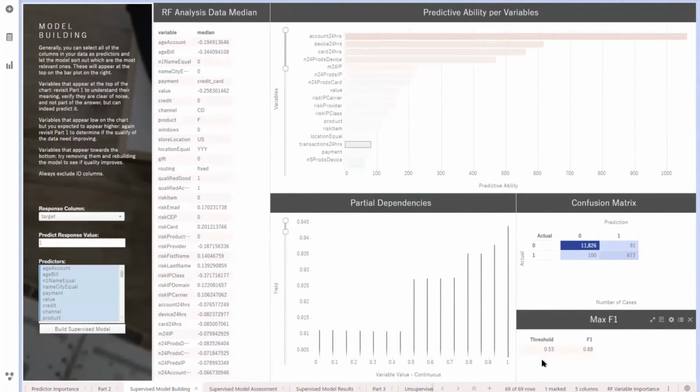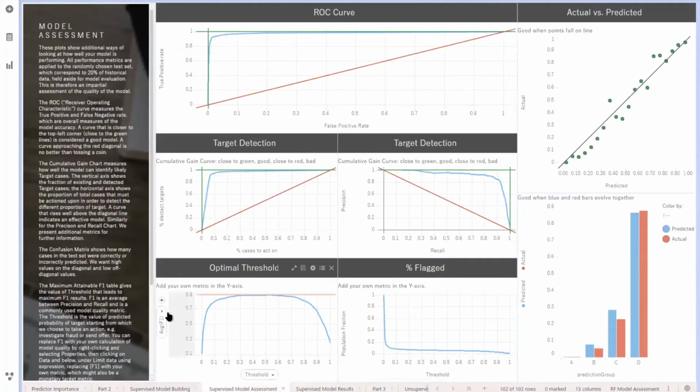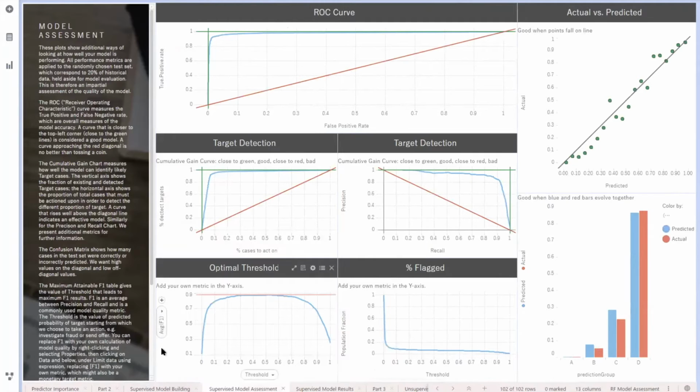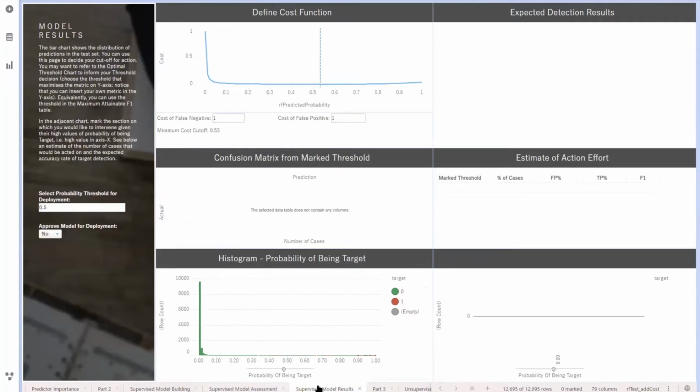Here, you could choose a threshold for maximum F1. An F1 score closer to 1 means we have a more accurate model that has low false positives and low false negatives. In the optimal threshold chart, a user can define their own metric on the y-axis that varies with the predicted probability. And lastly, in the cost function chart, you can define your own costs for a false positive, incorrectly labeling a case as fraud, and for a false negative, missing a fraud.